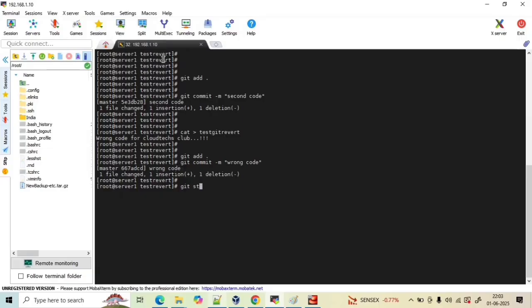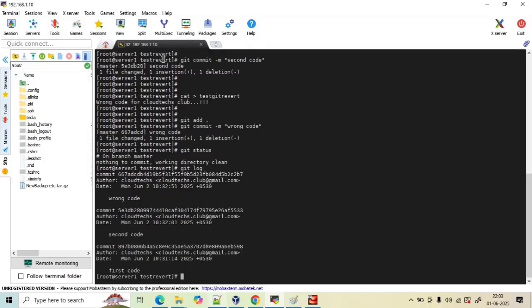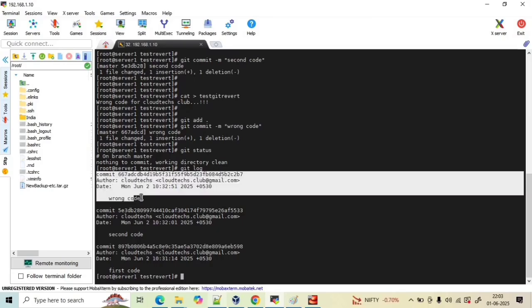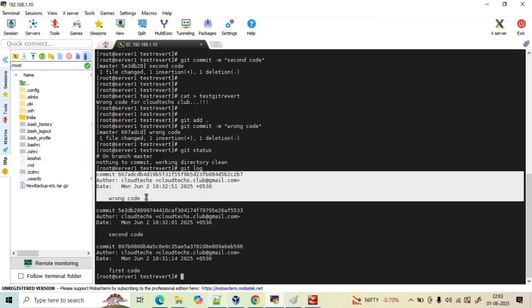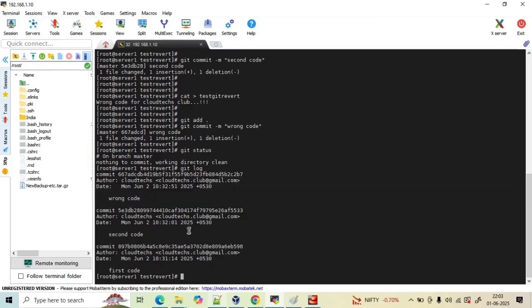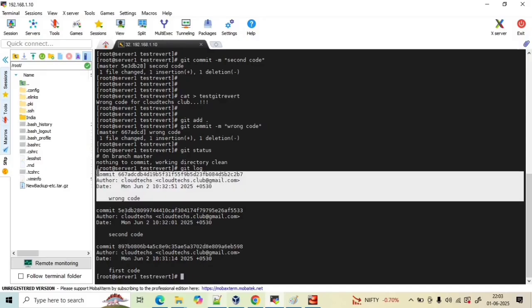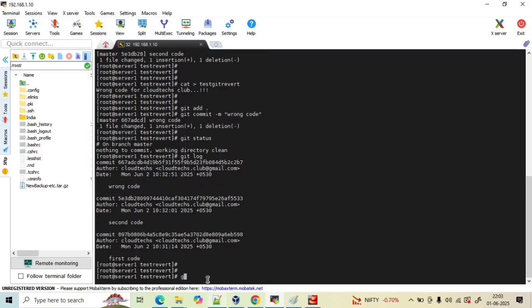Let's check this with the help of a git status. Nothing is there, and the git log. So here is my wrong code and the commit ID. Now let's perform the git revert on the affected code and the commit, which is this one, right? So git revert and the commit ID of my wrong code.